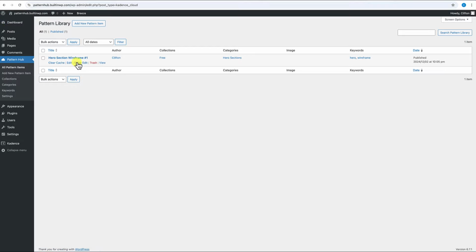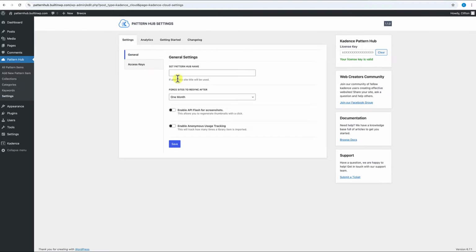Okay. Now, one of the things that we want to do is, you see over here where it has the author, the collection, the categories, we have our keywords, the publish date, but it's missing the image. So we want to be able to reflect the image over here. And the way to do that is if you go to settings, and we go to the general tab, we're going to give our pattern hub a name. So let's call this one the built-in WP design library. You can call it anything you want, but this is what will show up when people connect to your site.